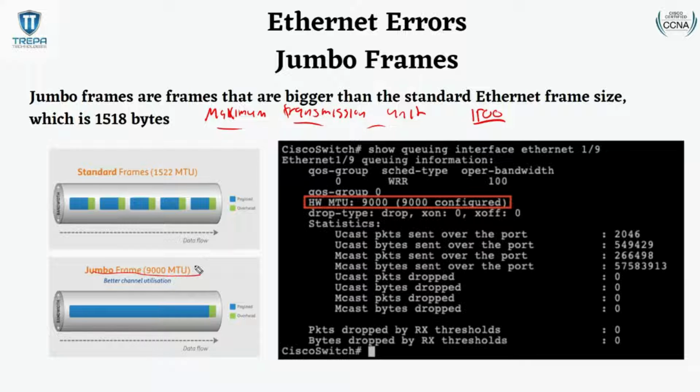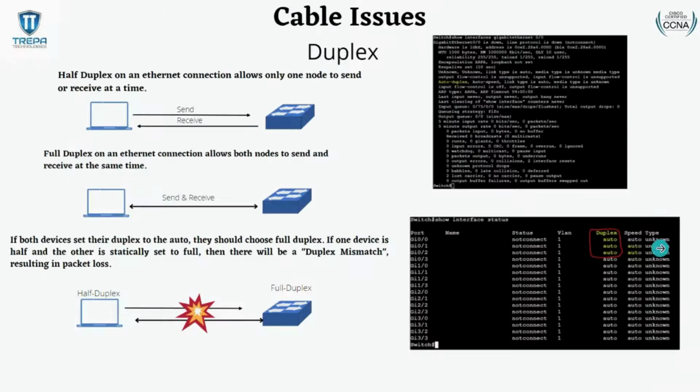If we're not configured for jumbo frames, what happens is we start fragmenting that frame, and data may arrive out of order and could affect our throughput. There is a way to configure the actual interface of that switch to accept these jumbo frames, but we won't cover that. We just need to know what a jumbo frame is.